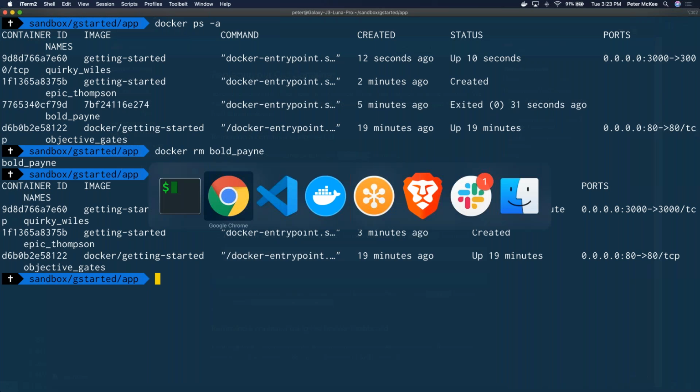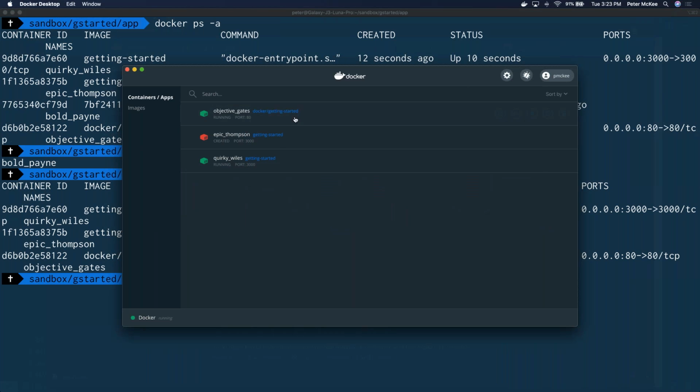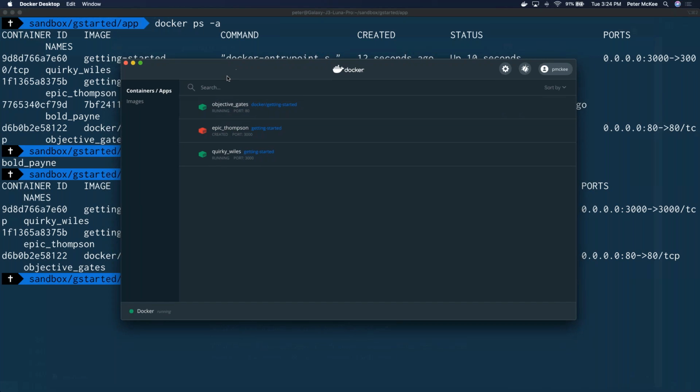And then also you can see these back in the Docker Desktop. You can see your containers and apps running. So we still have our tutorial running. We have Eric Thomas that's been created, and then we have one that's starting. Oh, we can get rid of this. Let's delete that and remove it.